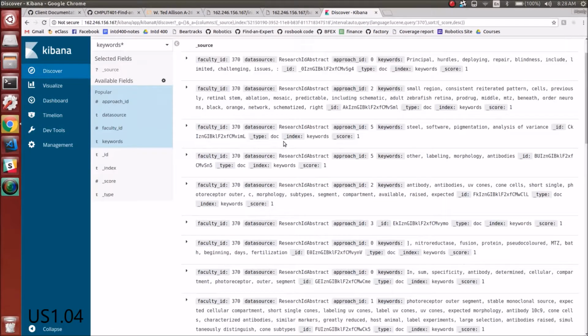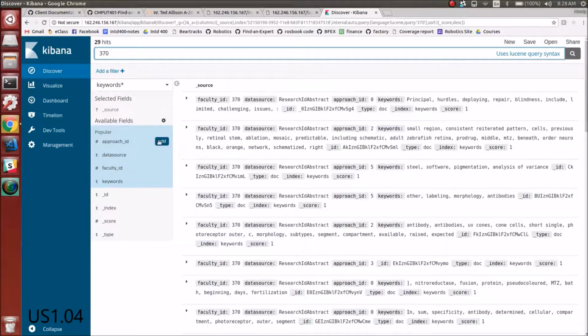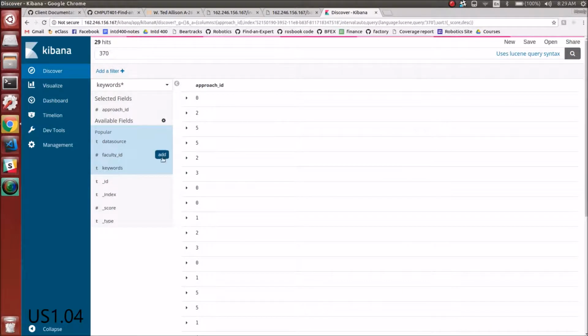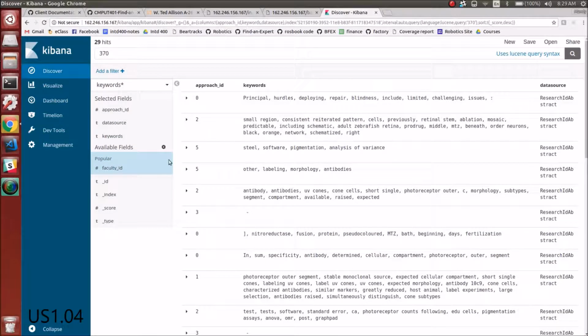Now as you can see, we have a bunch of entries here. So what I can do, to make it a little bit more reader friendly, is add the approach ID and add what keywords were generated. So we can see from each of these different approaches what keywords were generated, and then I can also add the data source that they were found in. So right now on the research ID abstracts, we ran all of the algorithms, text rank, rake, TF-IDF, and these are what we generated. Things like that.